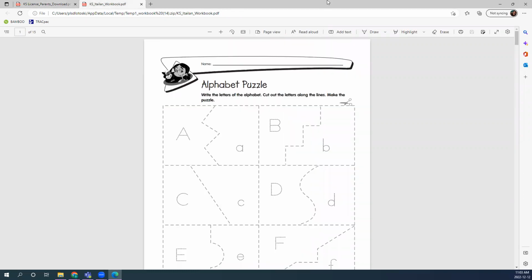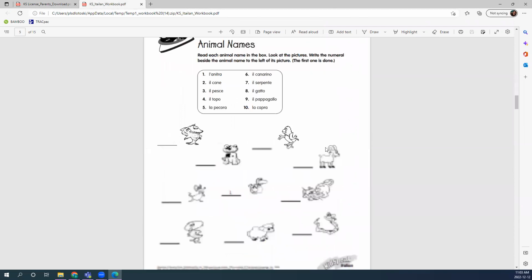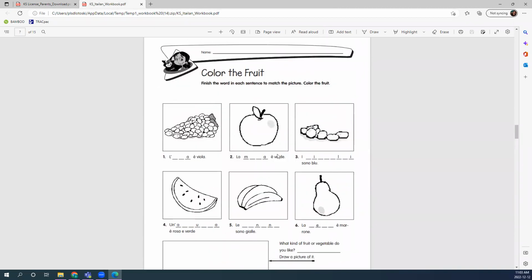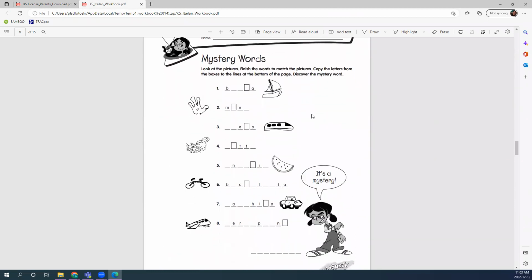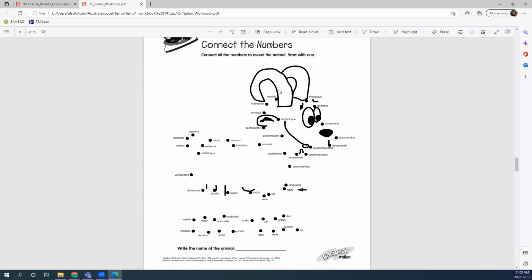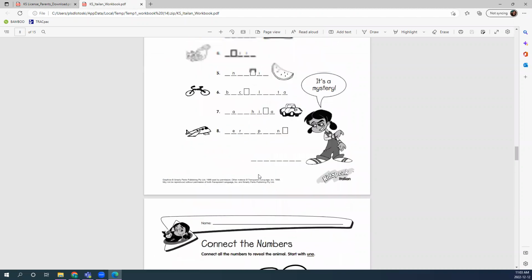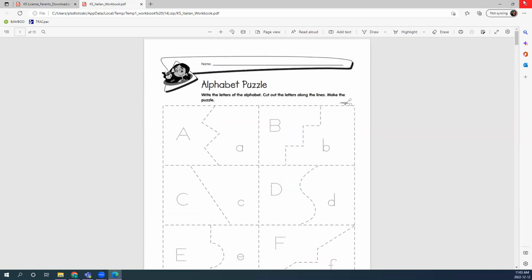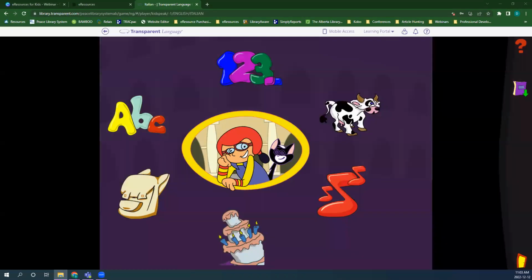The second thing that you would download from the zip file are worksheets. And these are worksheets that are specific to that language. So this is coloring and naming fruit in Italian, mystery words in Italian, connect the dots that are also numbers in Italian. So those are a really great tool to have as well. And totally free, right? You can print these right off. All right, so that is KidSpeak on Transparent Language Online.